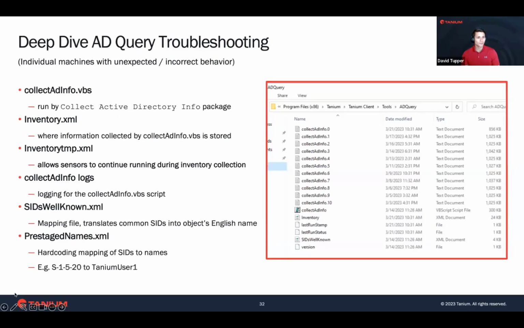I want to finally finish this troubleshooting section with a deep dive into AD query and the troubleshooting that you can do with that. This collect AD info VBS is what actually runs when you have the scheduled action for the collect active directory info package running. And that Visual Basic script is basically querying the endpoint for various details related to your AD and local machine details. It stores that information in inventory.xml, as mentioned, and this inventory.xml file is what's going to return information when an AD query related question comes down from the Tanium server.